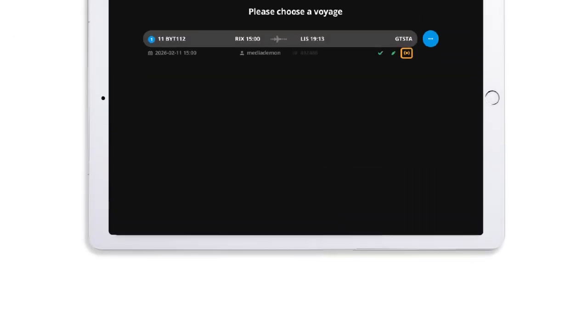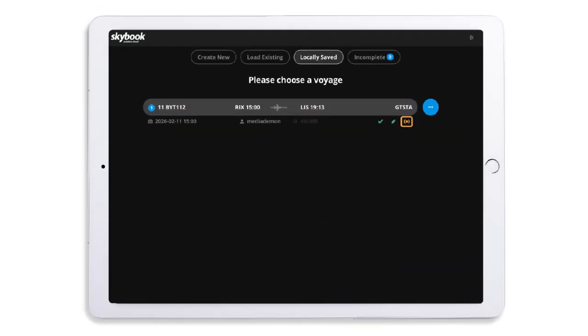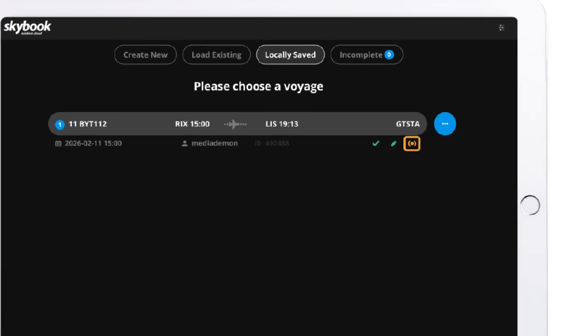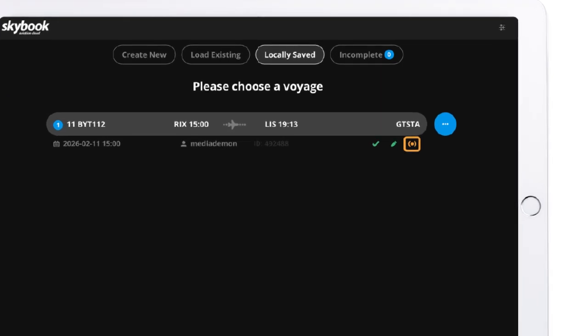Building on improvements from a previous release, voyage data signed off while the device is offline will now automatically transmit to the Skybook ground portal once an internet connection is restored. An amber status icon on the locally saved screen indicates that data is waiting to be transmitted. Once transmission is successful, the icon will change to green.